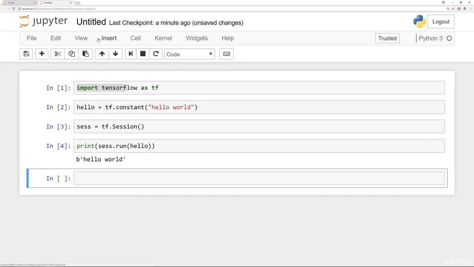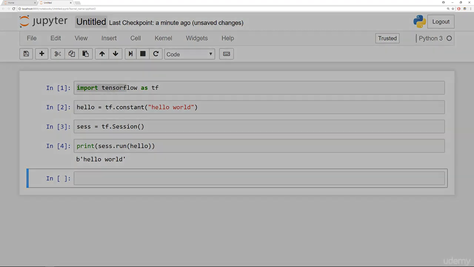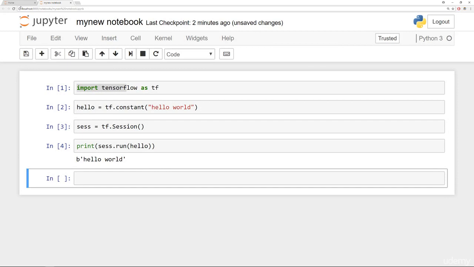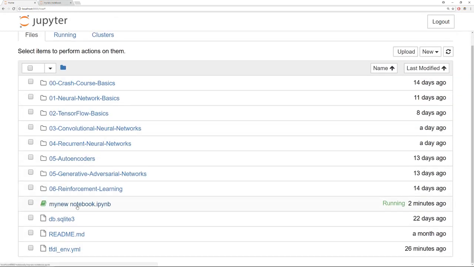I untoggle them automatically. If you want to change the name of this notebook, just click here on Untitled and say something like My New Notebook, then hit Rename. That renames your notebook, so if you come back out to home, you'll notice it's My New Notebook now.